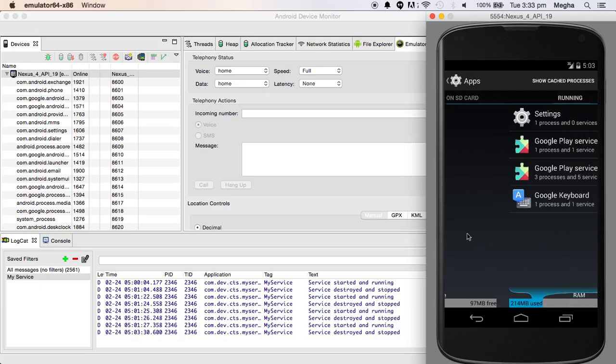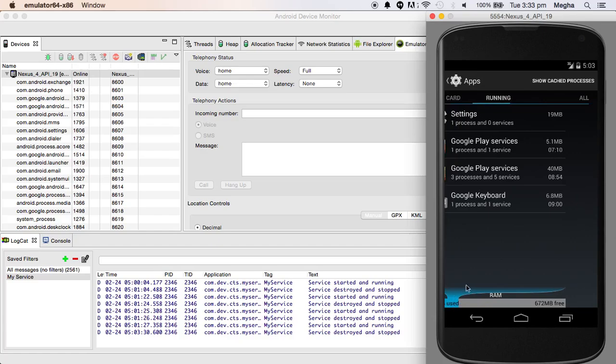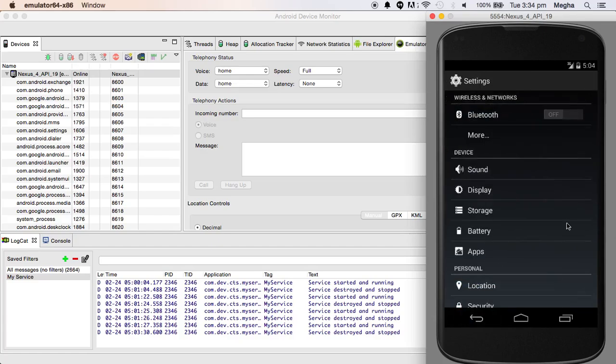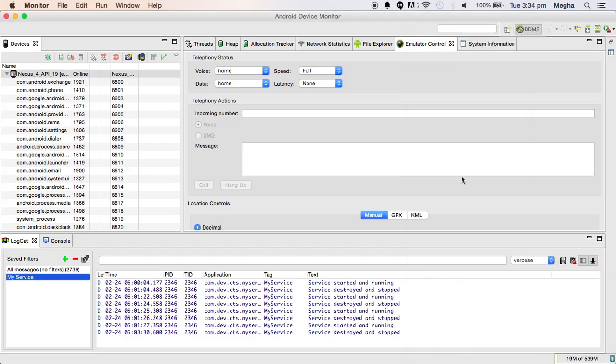Where is this? Sorry. Here I don't see any entries about my app. So the running processes does not contain anything. So my service could be assumed to be safely stopped.